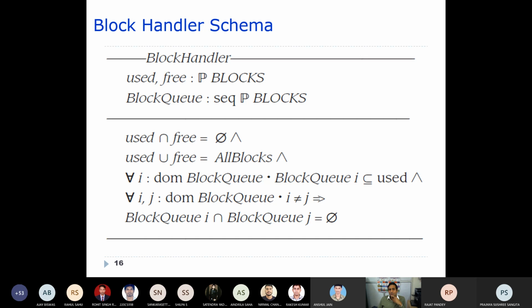So usually you develop the block handler schema in this way. The first block will contain all the declarations and the second part will contain all the operations. Here you have seen a certain number of operations. The operation here is adding. In the next slide I can show you.